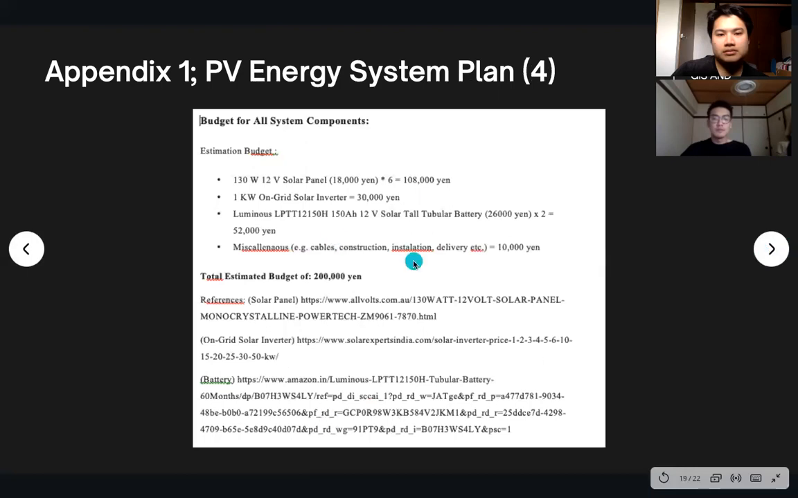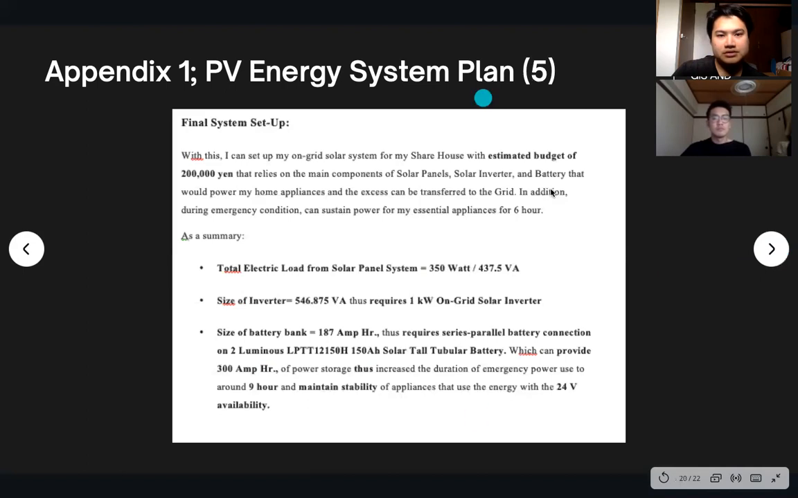So this is the budget, basically from the previous data. We need to buy these kinds of components, and all of this is available in databases like the internet. You can order it on Amazon and so on, or from the official page. So this is the final system setup with an estimated budget of 2000 yen. We can plan the solar panel for the share house.